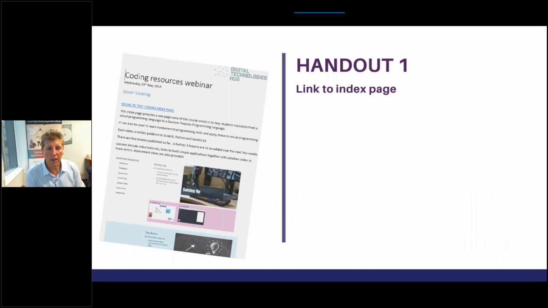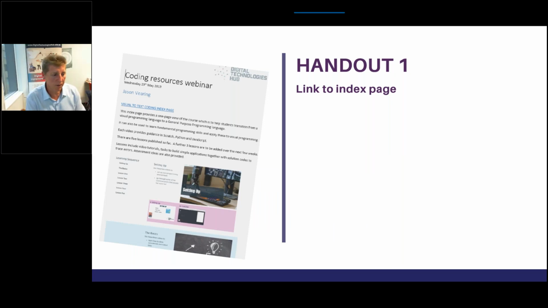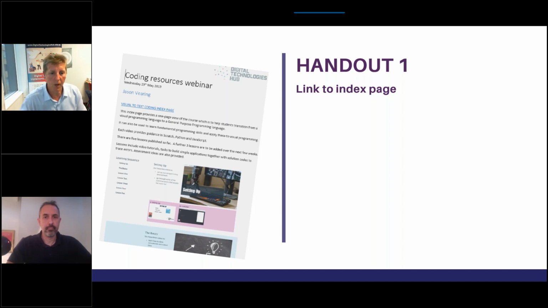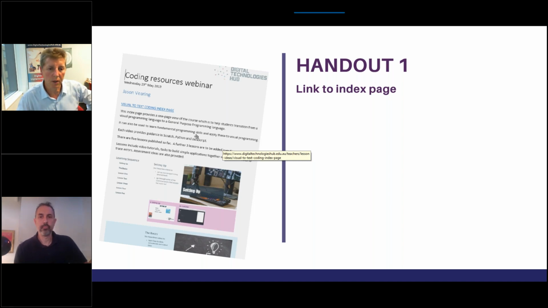So in our handout today, I'm just going to go through that link. The handout is on your dashboard. It's called handout 1 index page, and if you click on that, it'll go to the index page.